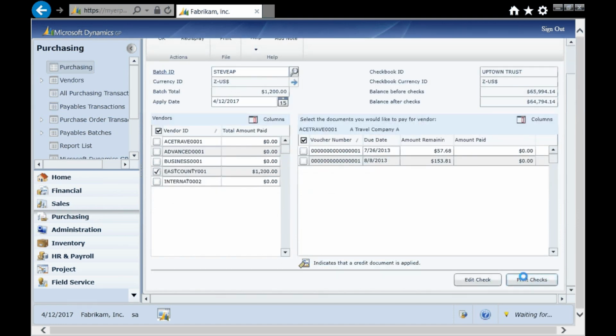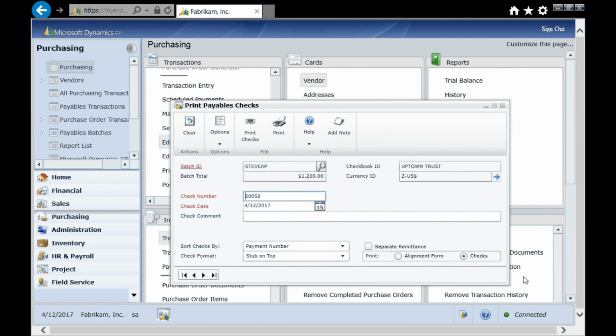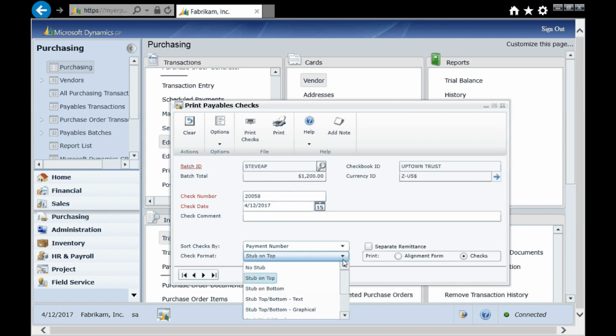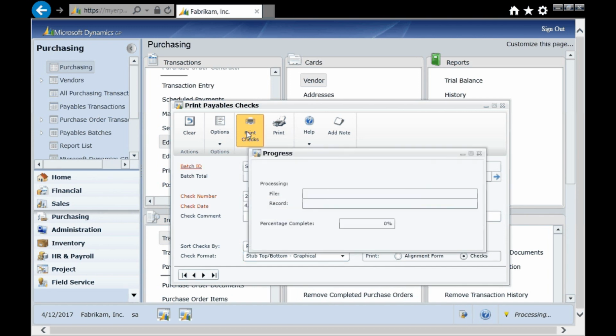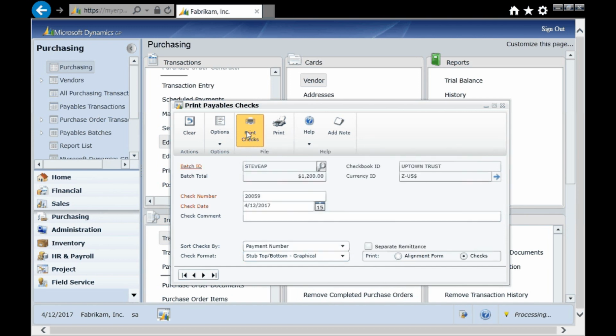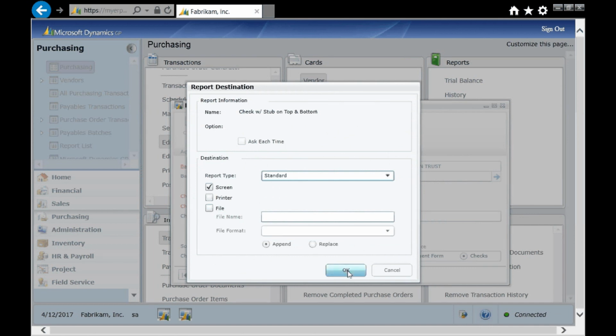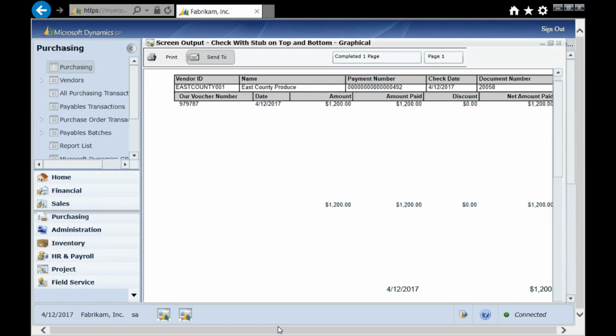So when I hit print checks, it's going to go through a check writing routine. It brings up the next number of the check stock that I have. And there's different types of check formats that I can use. I'm going to use this one here. And then I'm going to go ahead and print the checks. So I'll click on print checks. It's going to print them to the screen here, and I could easily print them to the printer.